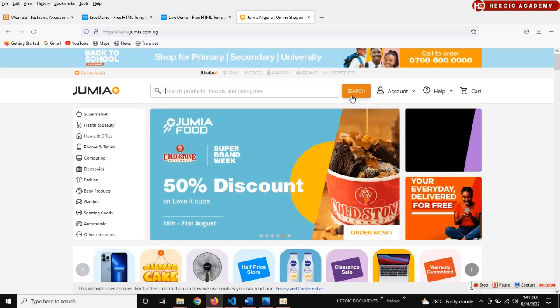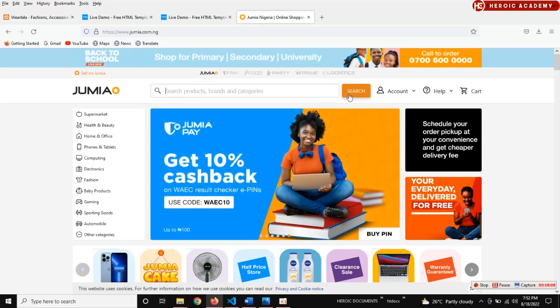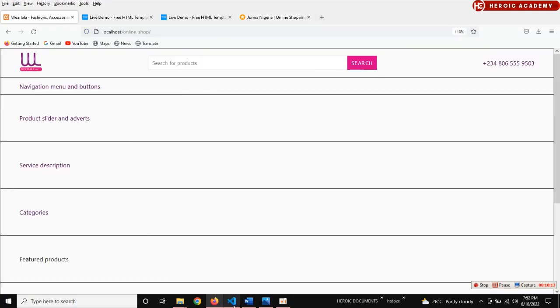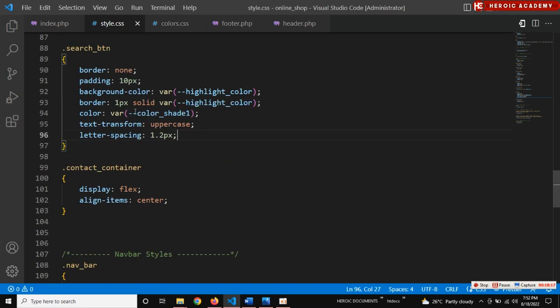Let's check Jumia. Let's see how Jumia did it. Okay, Jumia didn't even give their own letter spacing, but I just want a little bit of space. Maybe 1.2 will be okay. All right, let's leave it that way.